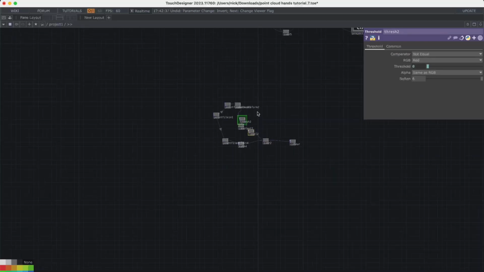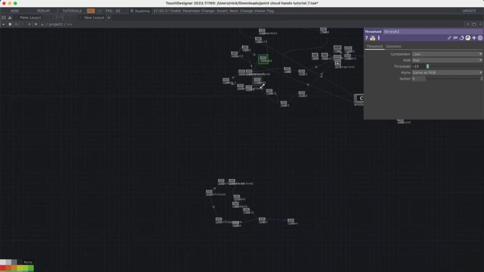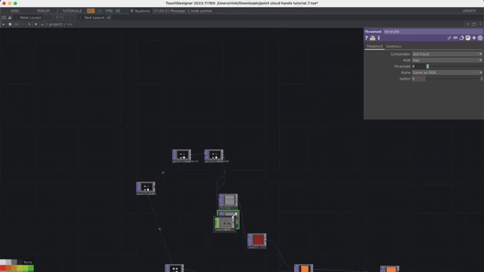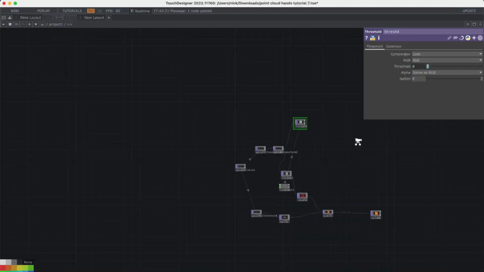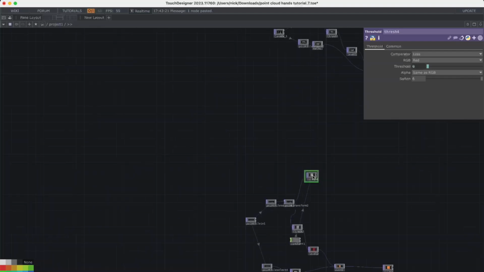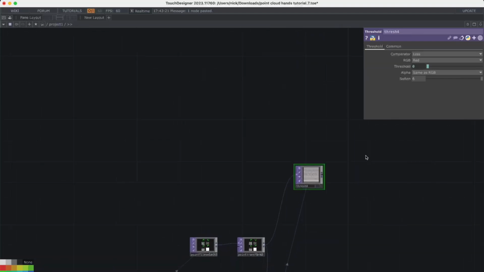Cool. Now let's go ahead and copy this threshold that we created here, and we're going to have this one go up. And instead of the comparator being not equal, we're going to set it to be less. Do I have the soften still there? I do. Keep the soften as is. It just spreads out the threshold a little bit to make it more of a gradual wave that comes through.